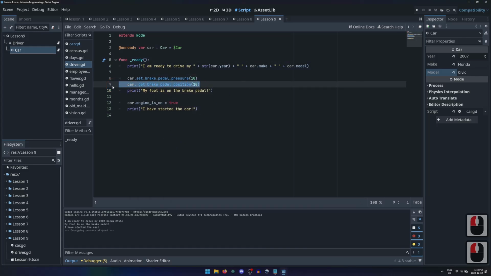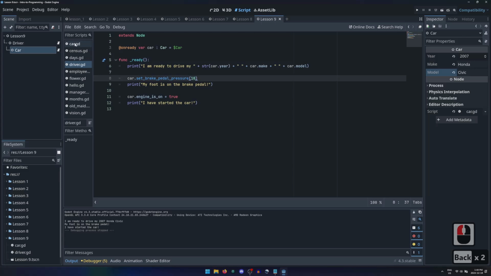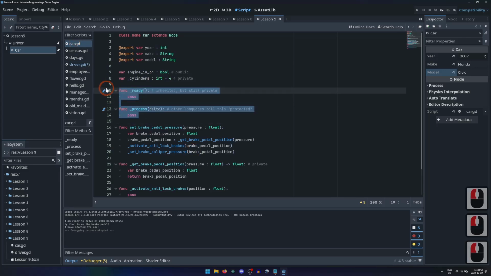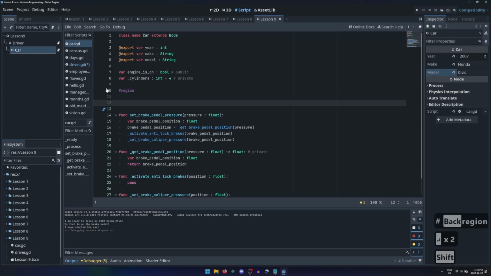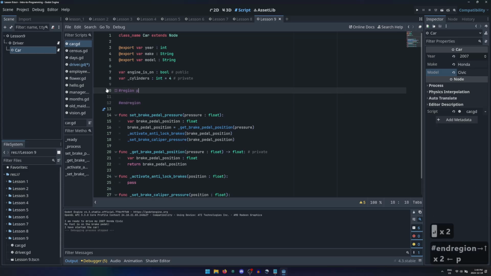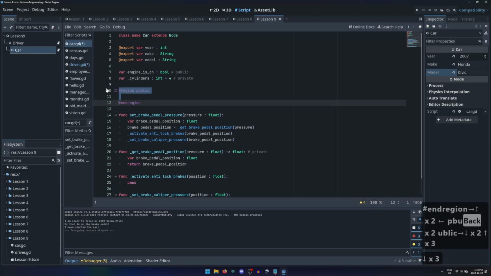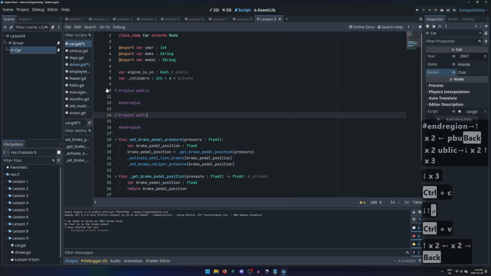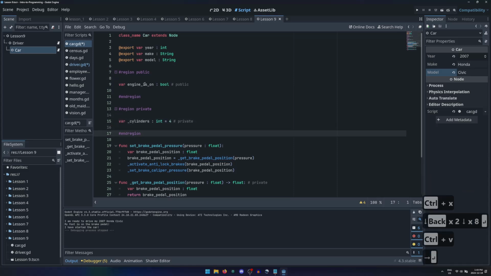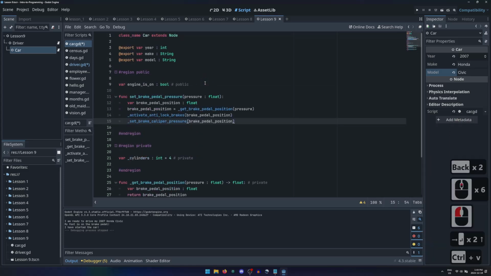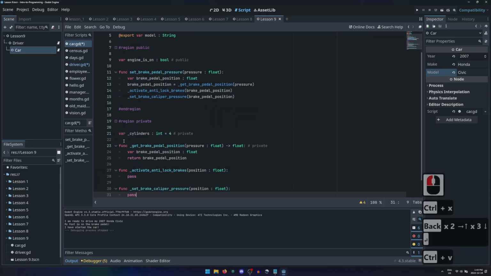Another way of using comments in GDScript is to create regions of our scripts that are related, using the region keyword, followed by the name of the region. We can end a region using the keyword endregion. So let's make a public region and a private region in our car script, separating what should be accessible to the driver and what should not.